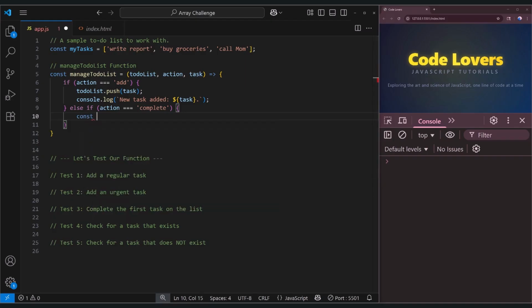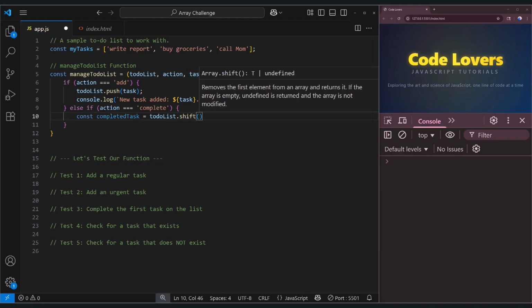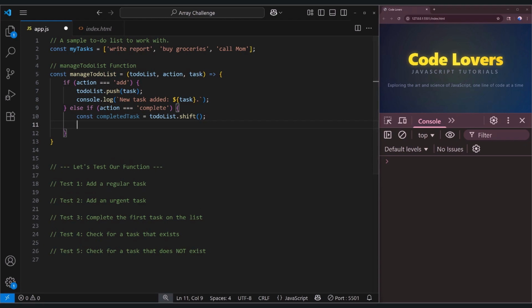Const completed task equals to-do list dot shift semicolon. The shift method pops the item in front of the list, and that popped item will be returned. So we want to assign it to a new variable. And next, I'm gonna show it.